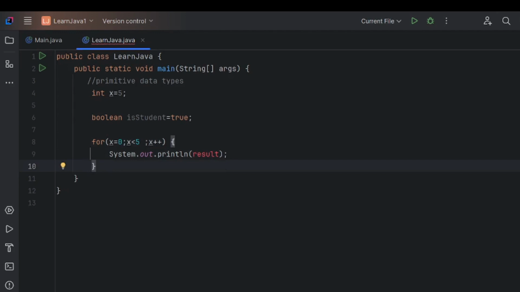So here I'm going to print out x. So what is going to happen is x will start from 0. As long as x is still less than 5, x will be increasing by 1 by each step until x is beyond 5. That's when the condition will stop.